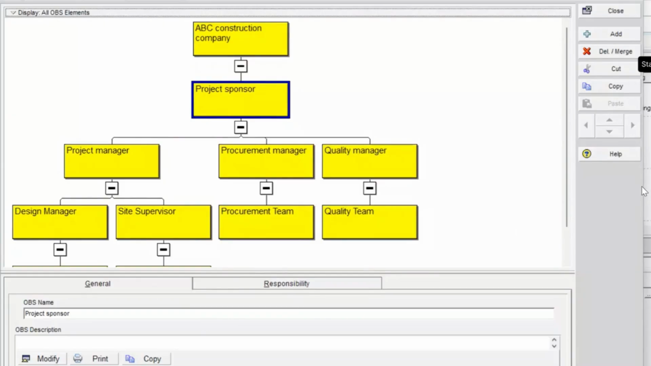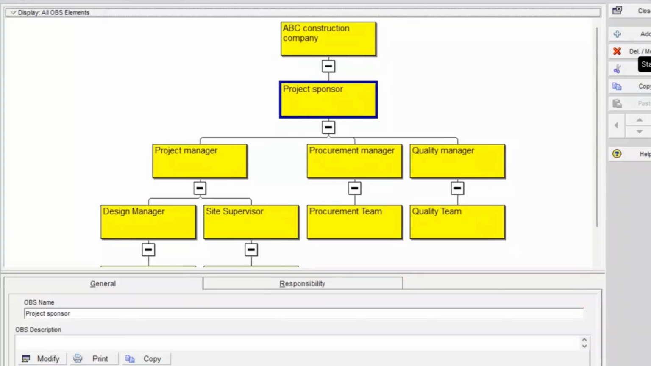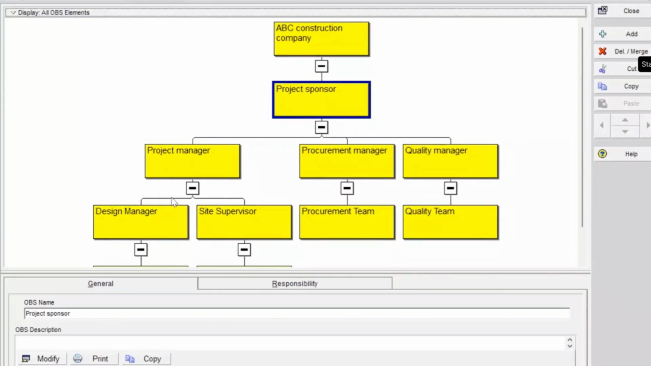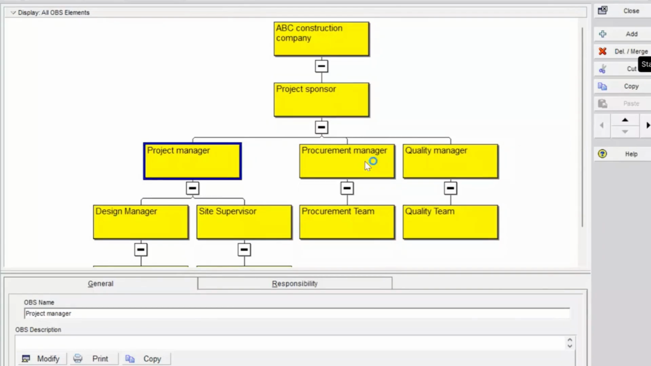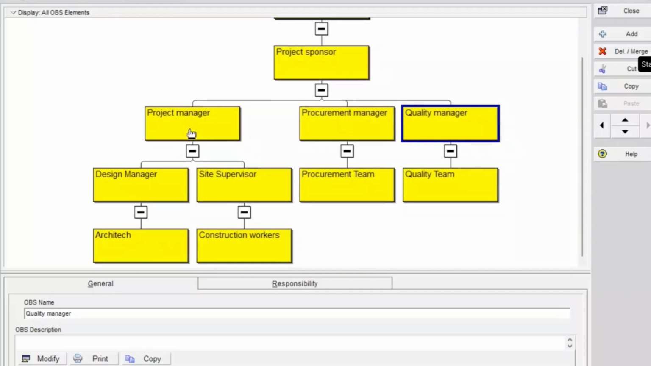If you want to enlarge this window, you can stretch it from the left and right and you can see a good view. So see, ABC construction, under that you have project sponsor. Under this you have project manager, procurement manager and quality manager. All managers are at the same level. Then under project manager you have design manager and site supervisor. Under procurement manager you have procurement team. Under quality manager you have quality team. Under design manager you have architect, and under site supervisor you have construction workers. So this is how the whole OBS looks.